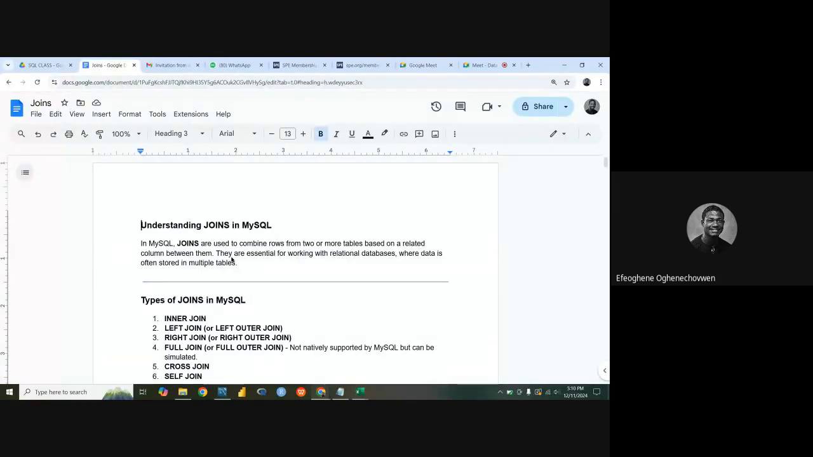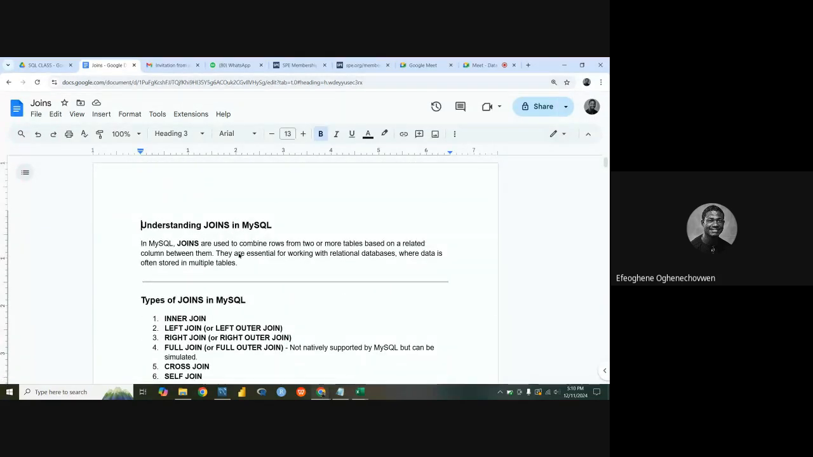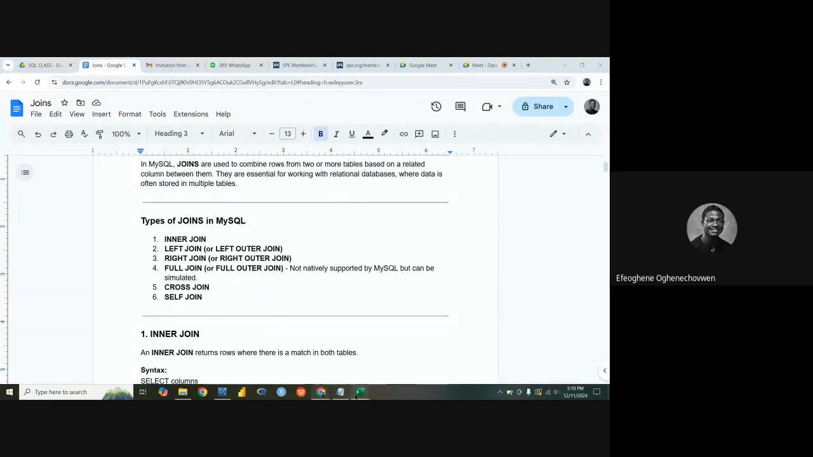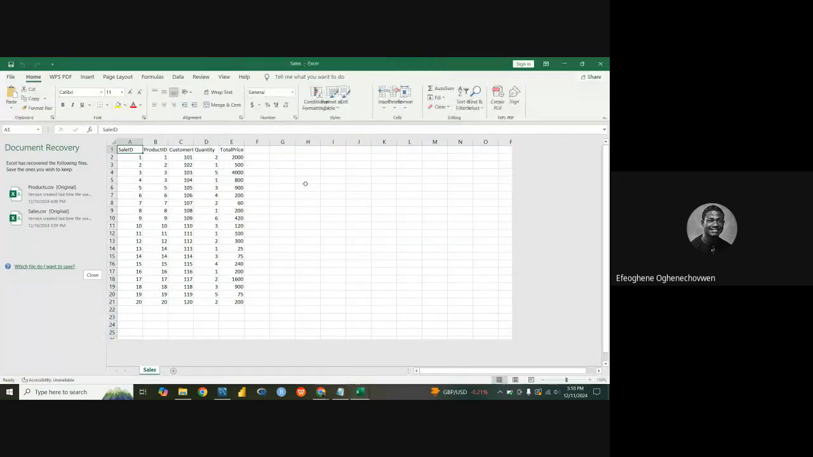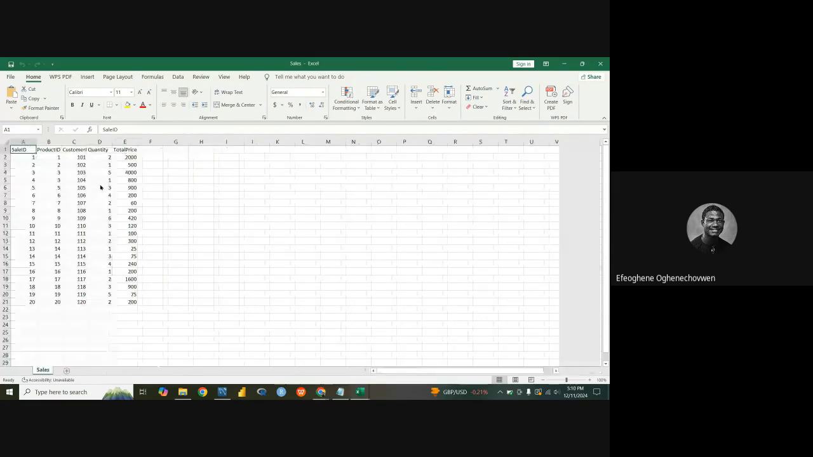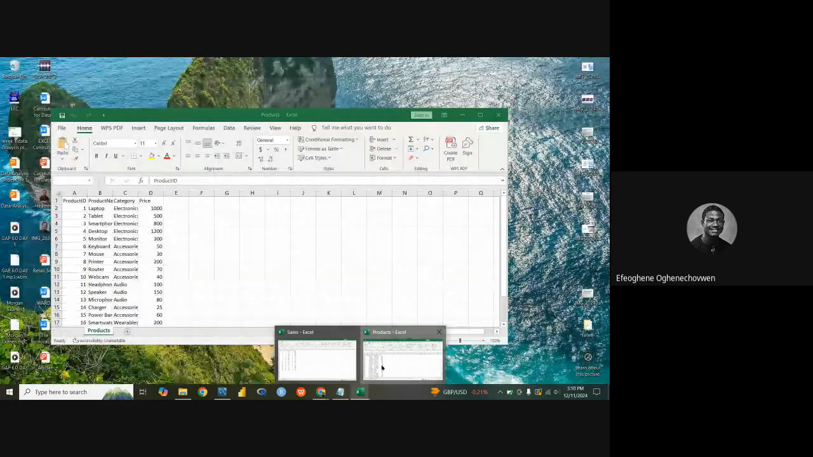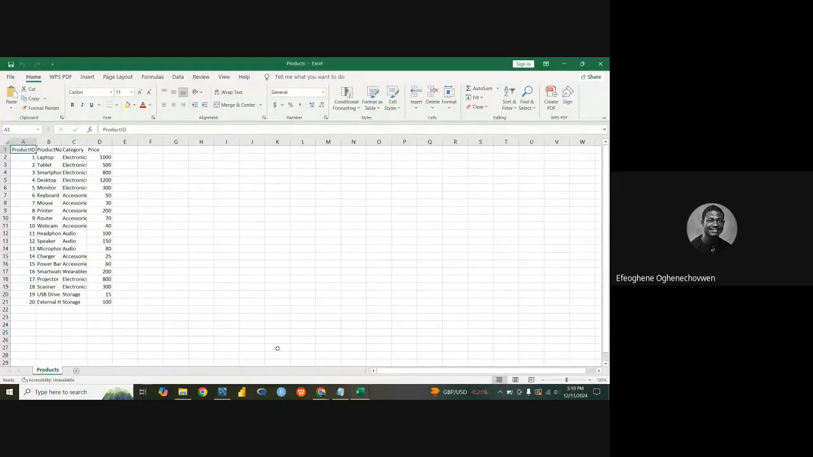Okay, so if you can follow along, please do. I already shared the data set I'll be making use of today. I'm making use of these two data sets. This is just a small data set.